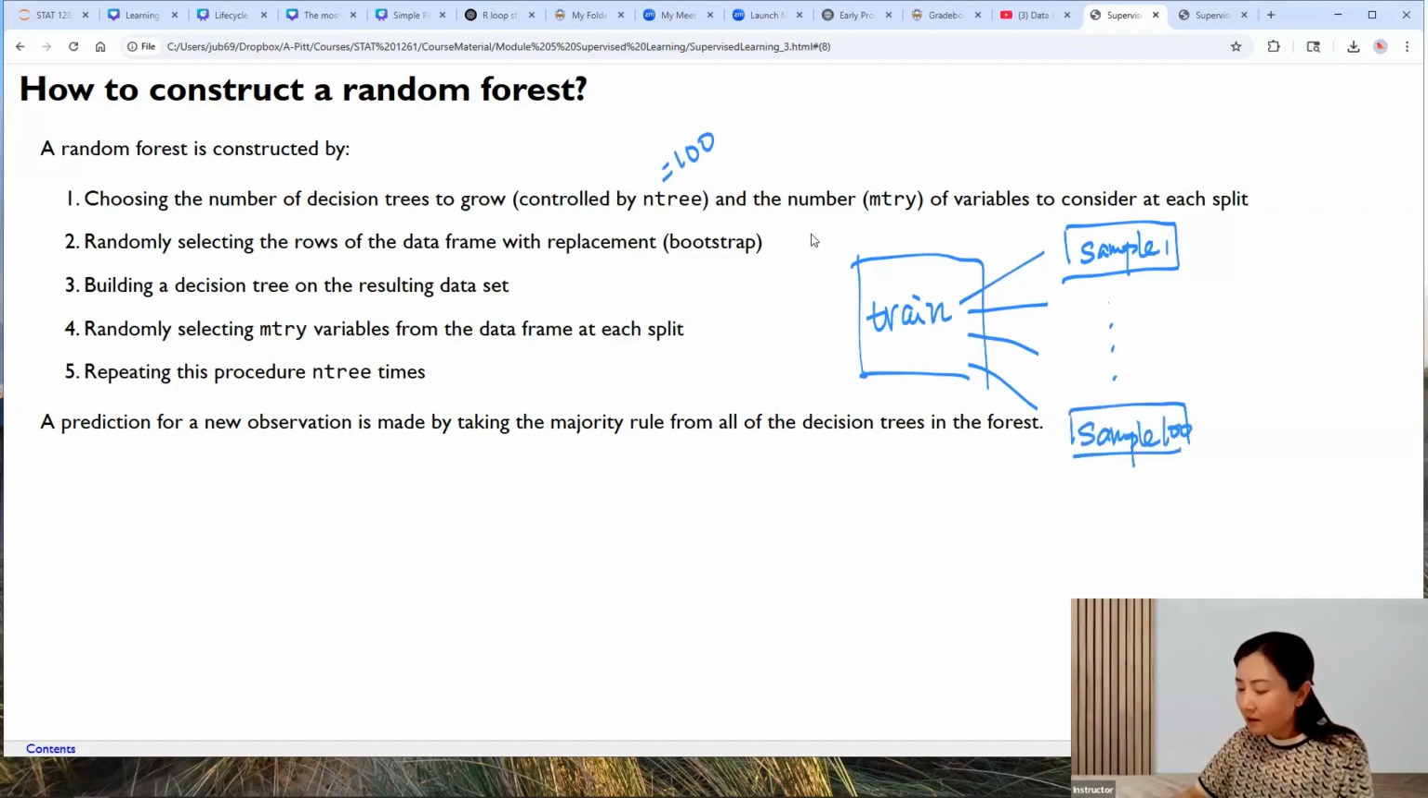Okay, and using each sample, we build tree 1 all the way to tree 100, 100 decision trees. And of course, each decision tree will follow this restriction: I use only mtry variables on each node. And then how to do prediction? Given a new observation, it will use each of these trees to do prediction.